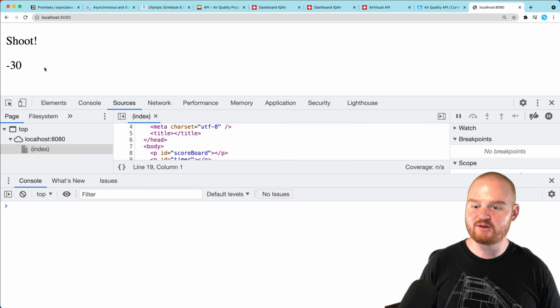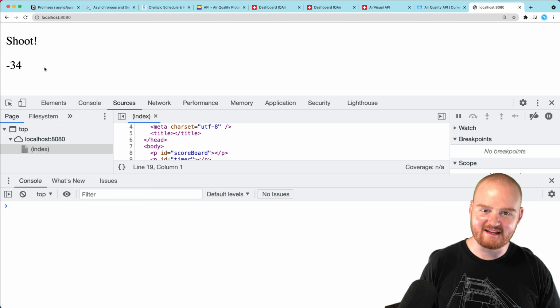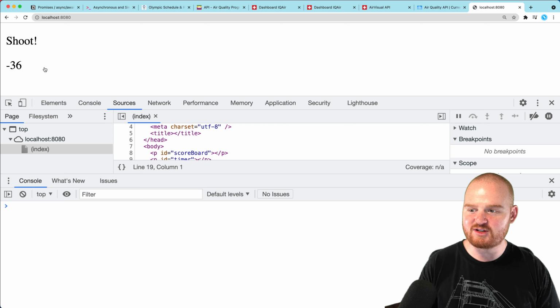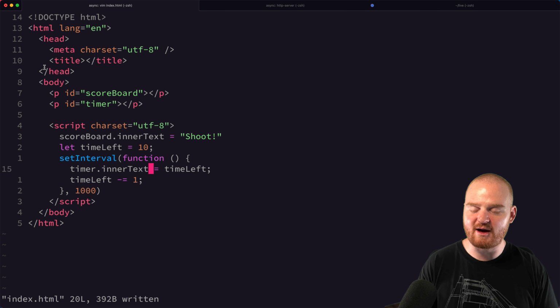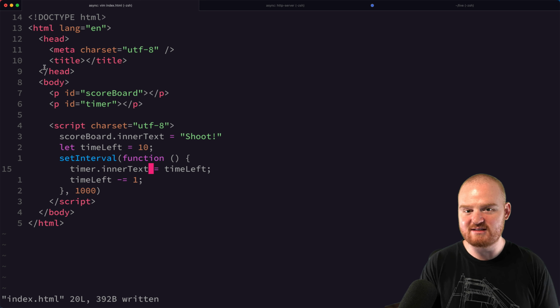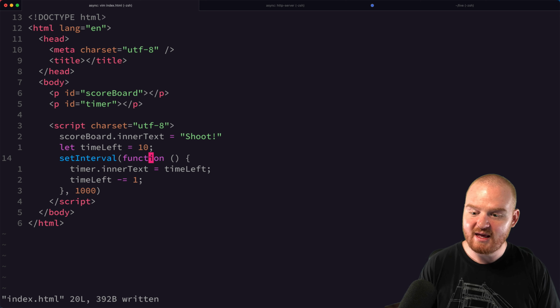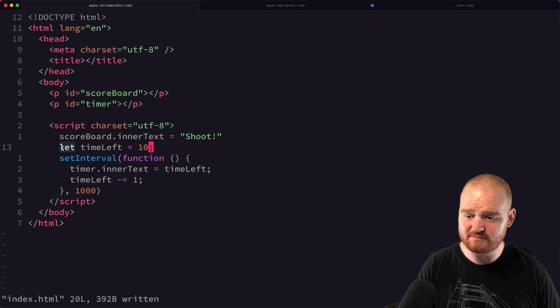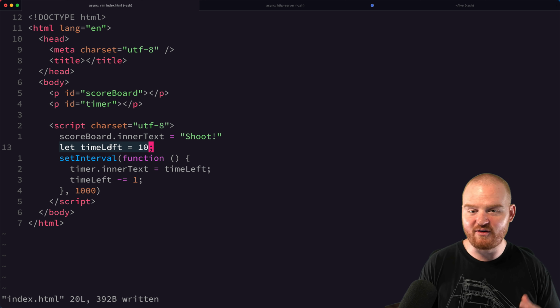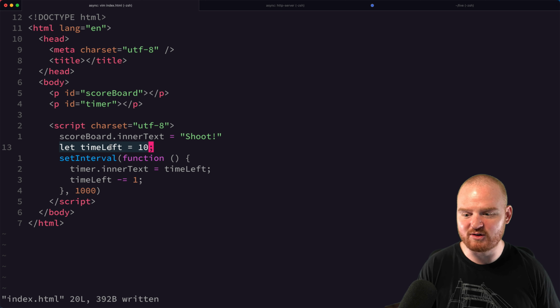But we have a problem with our shot clock, right? It should end at 0 seconds when the buzzer goes off. And so we want to stop after a certain amount of time. And so the way that we can do that is with clearInterval. In the same way that you can stop a timer, you can also stop an interval from running. And so when we are executing this code, we're going to set the inner text to shoot, creating a variable to hold the number of seconds that we have for timeLeft.